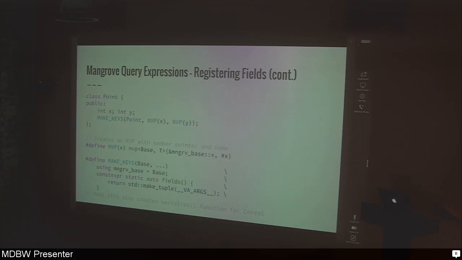As a point of detail, we actually just create a function that returns the tuple, so we don't have to allocate static storage for it in the class. So it kind of makes the interface clearer. Otherwise, you'd have to put something in a line afterwards to fill in the storage for this tuple.